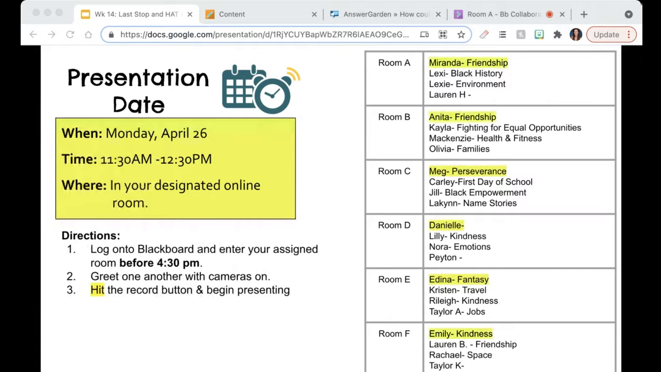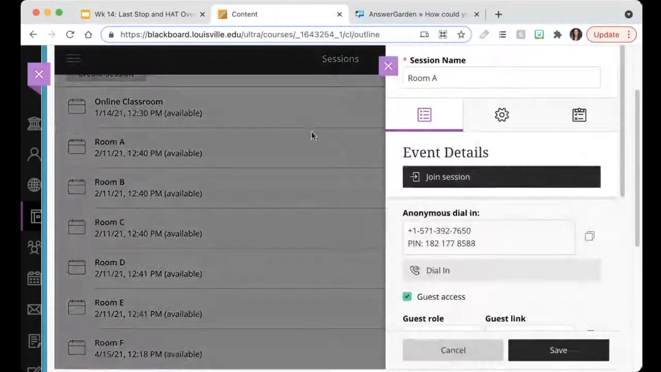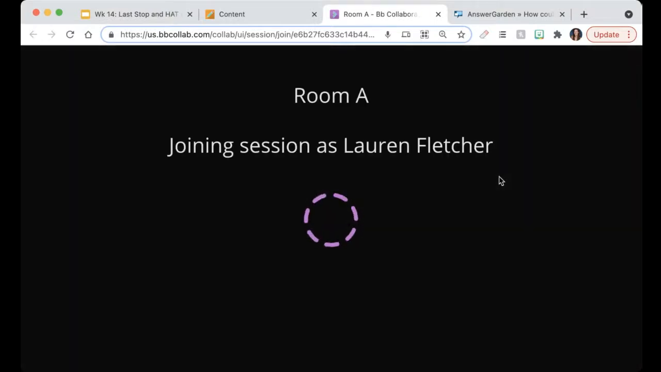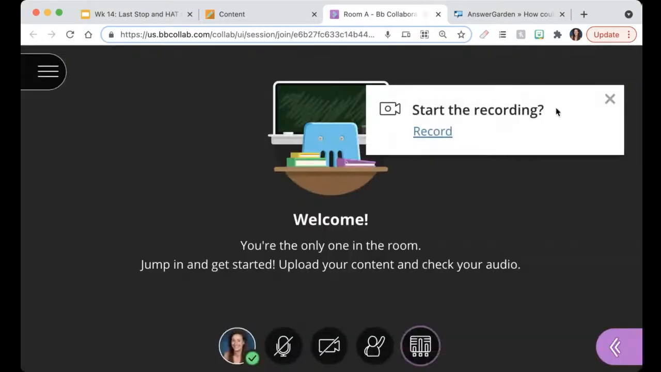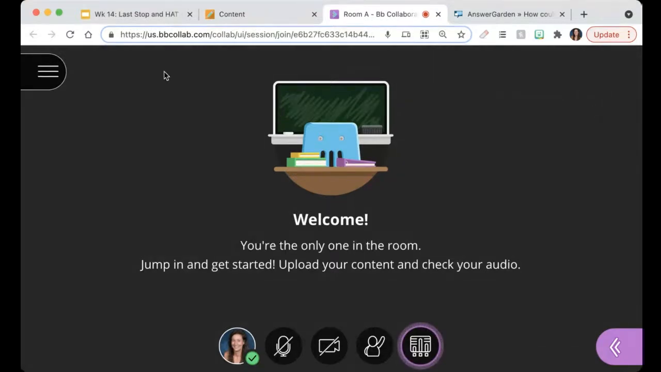Once you've greeted everyone, I'm going to ask that the person whose name is highlighted in yellow, you are going to hit the record button in your session, and then you're going to begin presenting. So I'm going to pretend I am Miranda for a second, and if I was Miranda, I notice that I'm in room A. So I'm going to go into room A, join that session. I'm greeting Lexi, and Lauren. We've all said hello.